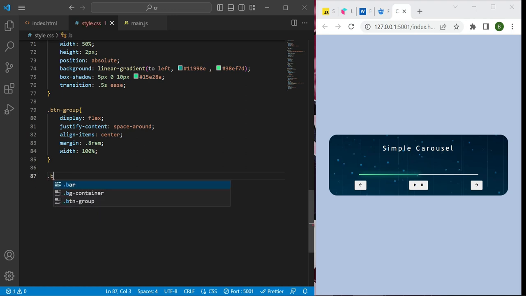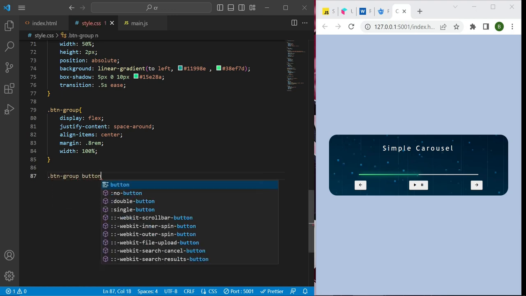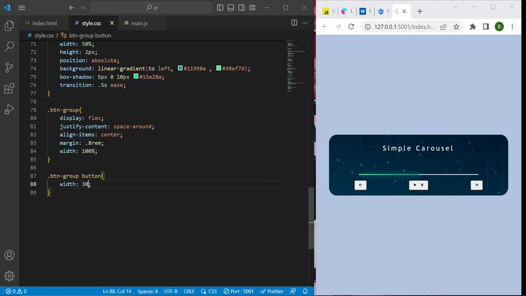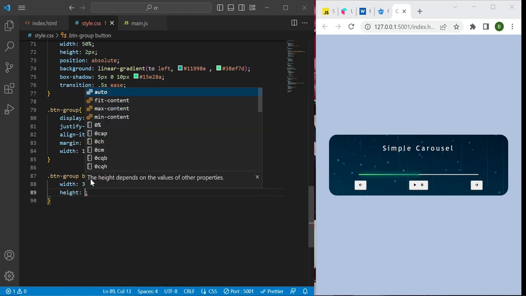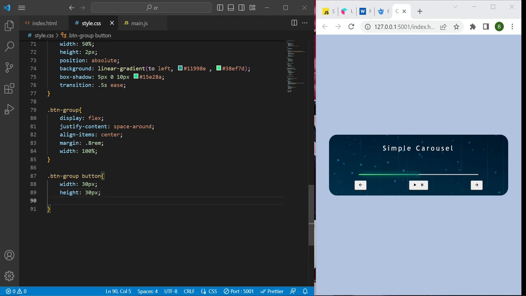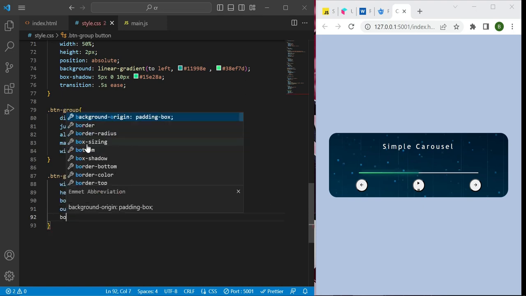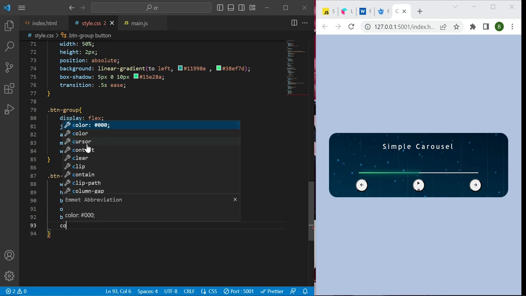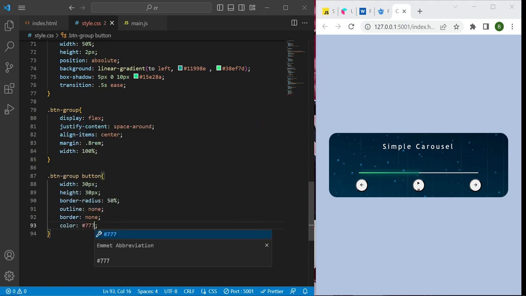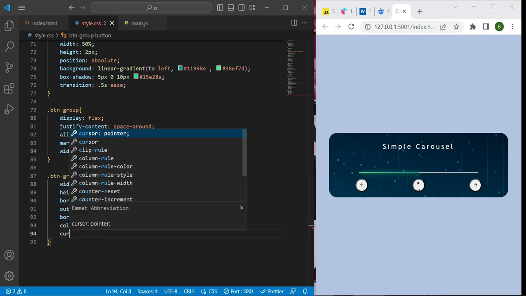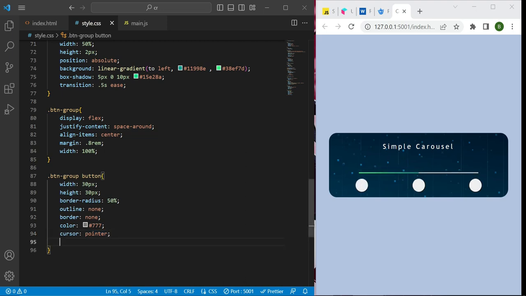Now we need to target each button now. So BTN hyphen group, my button with 30 pixels, height 30 pixels, border radius 50% to give it a circular shape, outline none, border none, text color should be gray, cursor of pointer, and then a background color should be the easy. And I think that's it for the button.